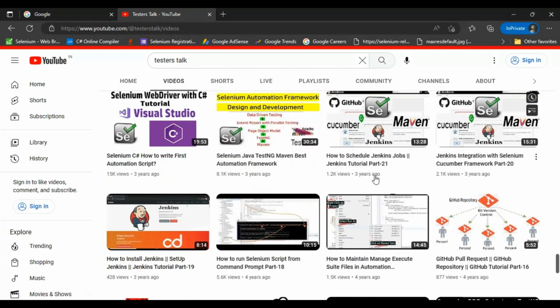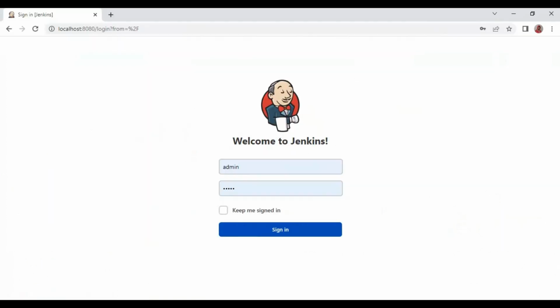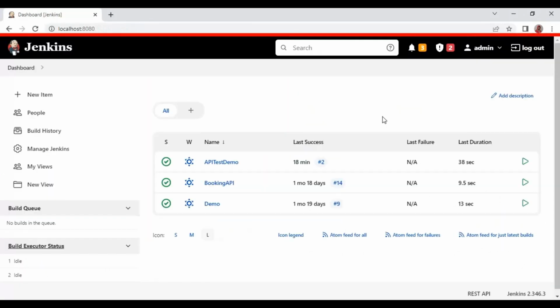If you scroll down here, you will find the tutorial on how to install Jenkins or how to set up Jenkins on your local machine. This is just an 8 minute tutorial. You can watch this tutorial and set up Jenkins on your local machine. Once the setup is done, you can log in to your Jenkins. After login, you need to install one plugin.